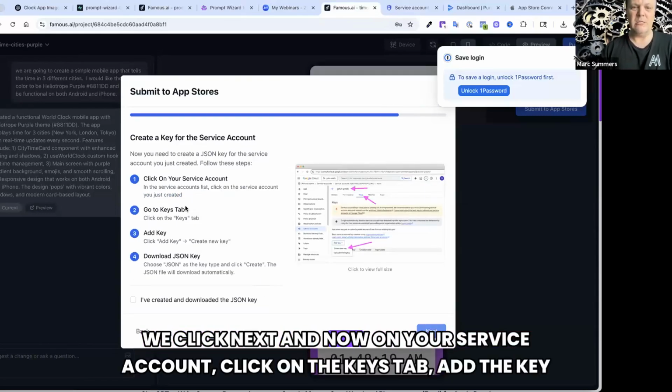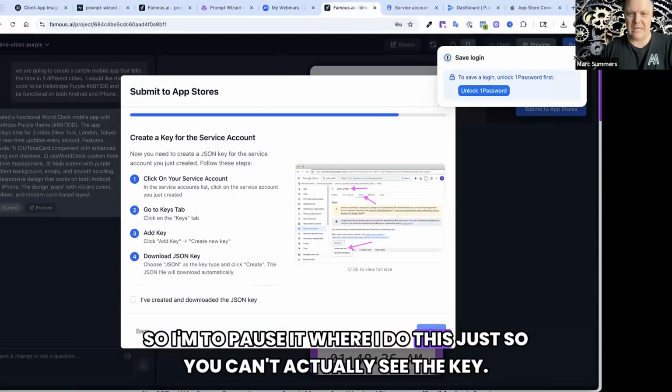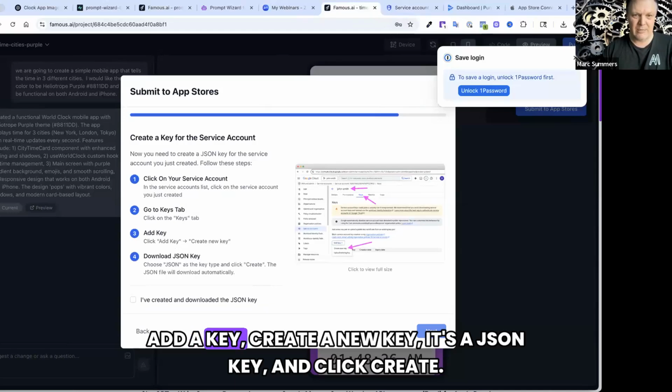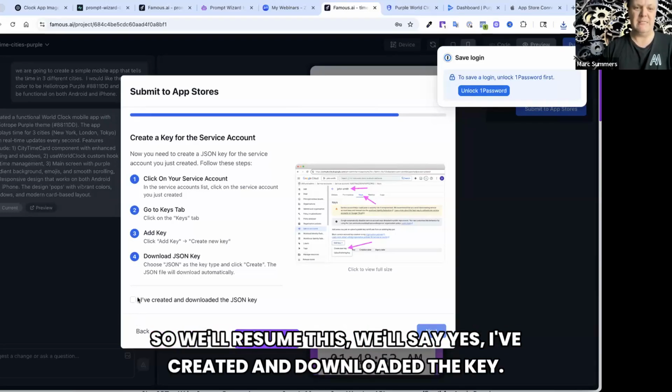And now on your service account, click on the keys tab, add the key and download the JSON file. So I'm going to pause it while I do this just so you can't actually see the key. And we're going to move the chat window out the way and manage keys, add a key, create a new key. It's a JSON key and click create. And that key has now been saved to my computer. So we'll resume this. We'll say, yes, I've created and downloaded the key.